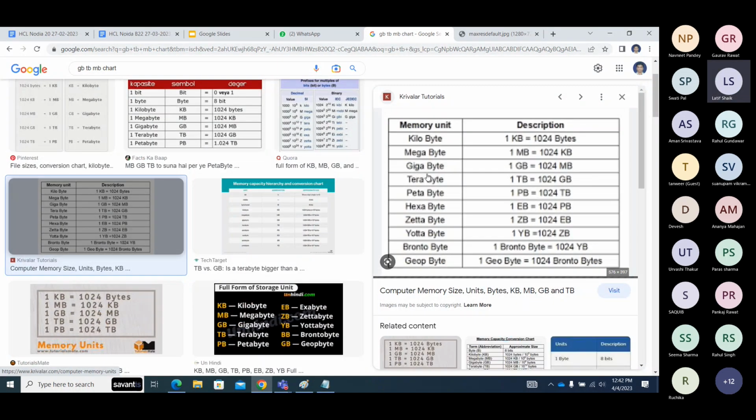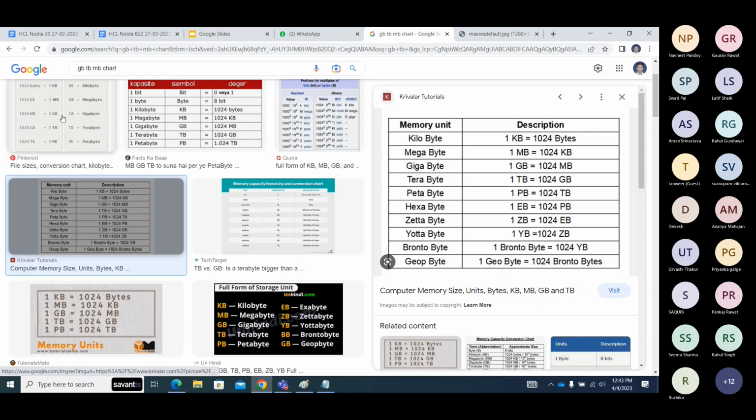Yeah, this is good. Kilobyte means 1024 bytes, called 1 kilobyte. 1 byte means 8 bits. Megabyte is 1024 kilobytes. Gigabyte, terabyte, petabyte, exabyte, zettabyte, yottabyte. So where is terabyte? Petabyte is more than terabyte.